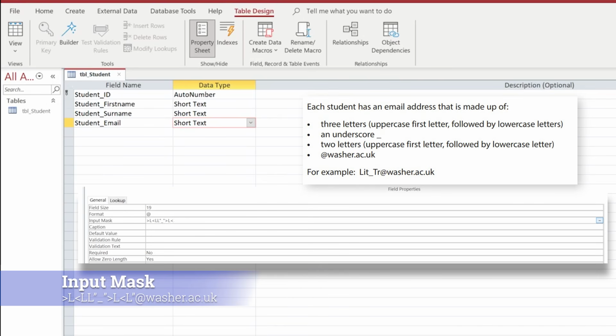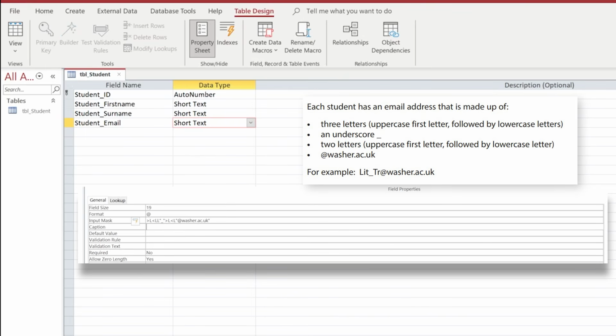That first speech mark allows us to put the underscore in, and we're going to close that speech mark, and then we're going to put the greater than symbol again so we can capitalize the first letter, and then we're going to do the less than symbol again to make sure the next letter is lowercase, and then we come to our final speech mark where we're going to put the @washer.ac.uk and close the speech mark.